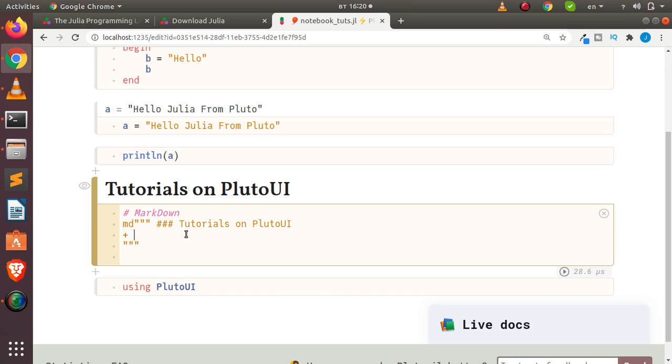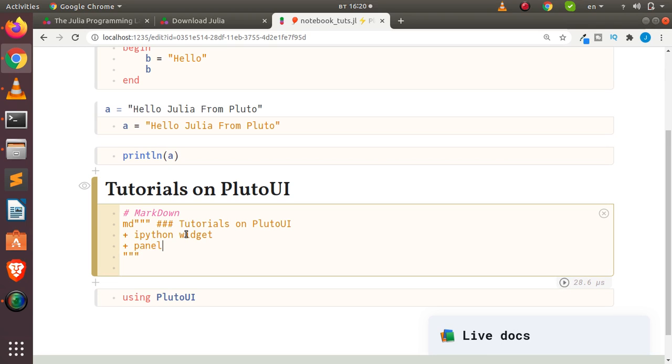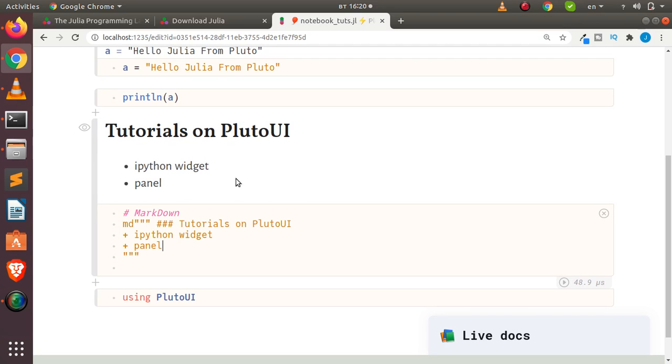This one is similar to something like an IPython widget, right? Or panel. In case you want to add panel to it, something like that. And then in case you want to add more advanced stuff like Streamlit, that is similar to that. So this is something similar, right? The Pluto UI is something similar like that.